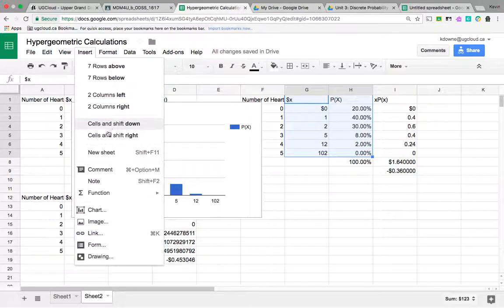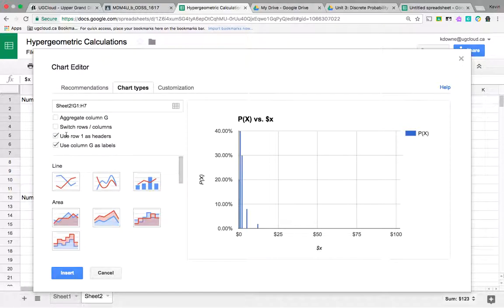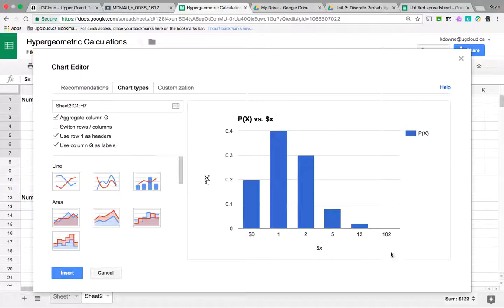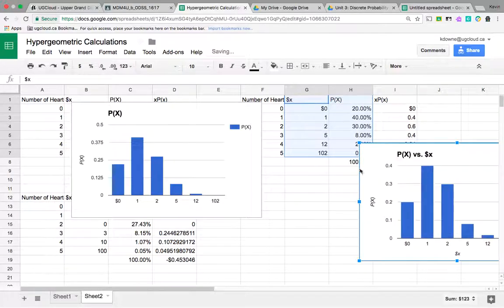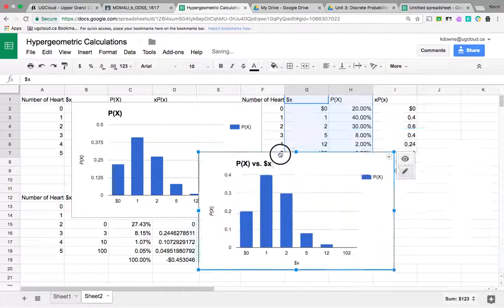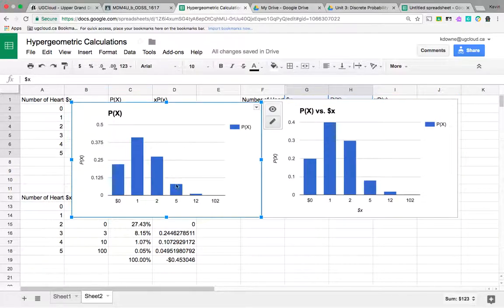We just hit Insert Chart. And again, we go to chart types. We just make sure that we've got column G as labels. If we hit aggregate, then it won't have that big gap to 100. So aggregate, and then it's got all the outcomes here, and these are the actual probabilities that happened. And so you've got a histogram or a bar graph there to compare. That way you can clearly see the difference here versus here.